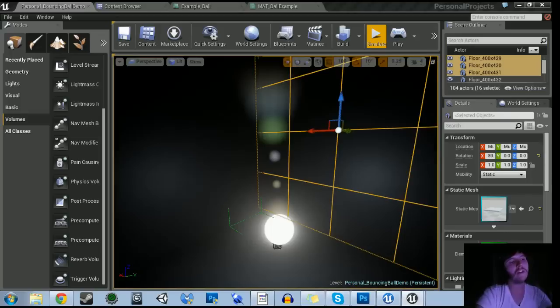So we got the ball moving, changes colors on collision. We know how to make it go from one-dimensional to two-dimensional to three-dimensional. So that'll be it for this tutorial.